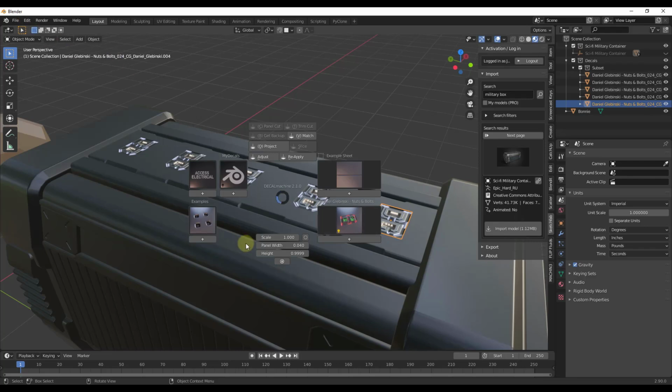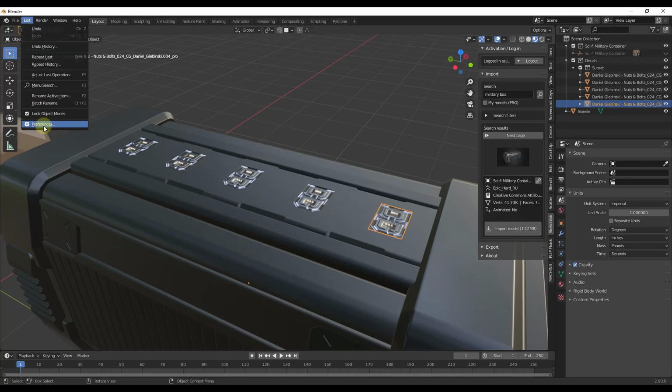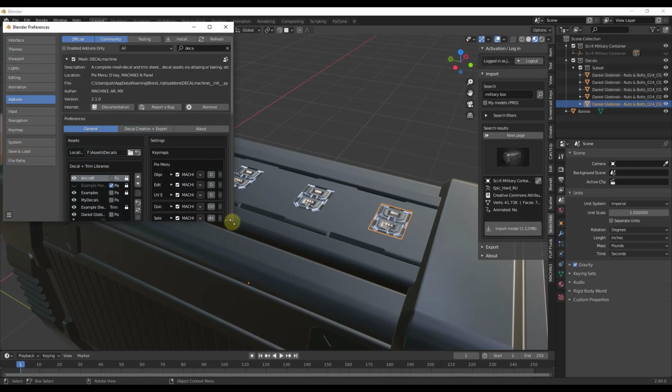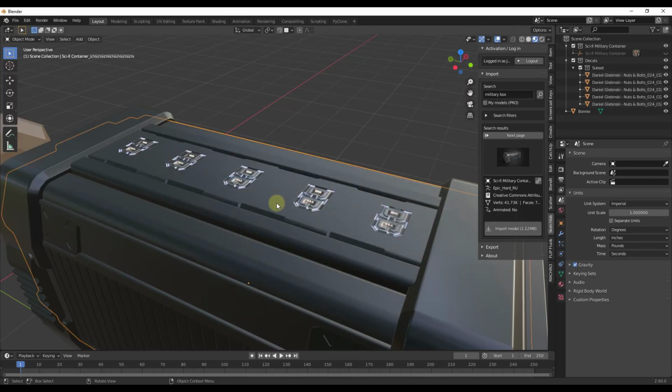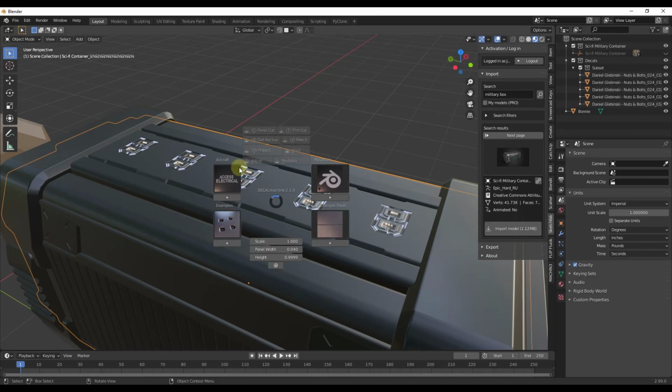So you can also go up into edit mode. So go to edit, preferences. Let's say you don't want that to show up anymore. You can check or toggle the visibility right here to turn that off. So now if I was to go back in here, hit D to access Decal Machine, notice how that's not going to show up in here anymore. So that's how you can bring in a zip file. That's super easy to use.